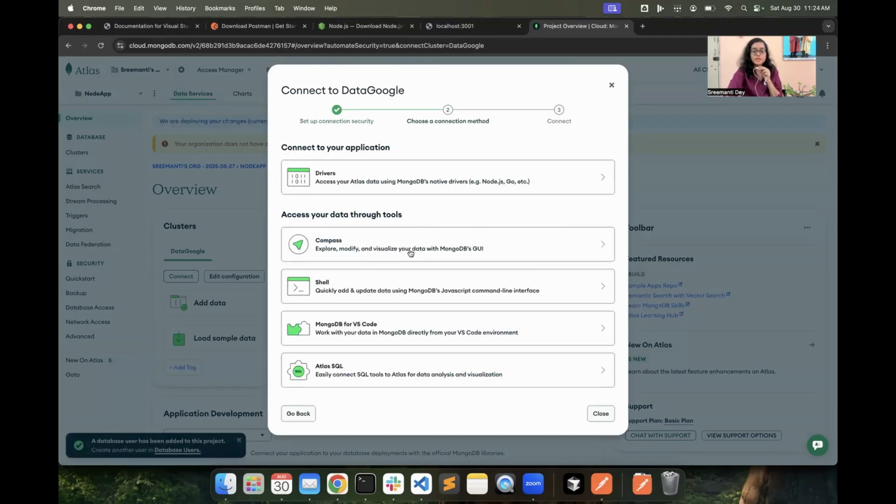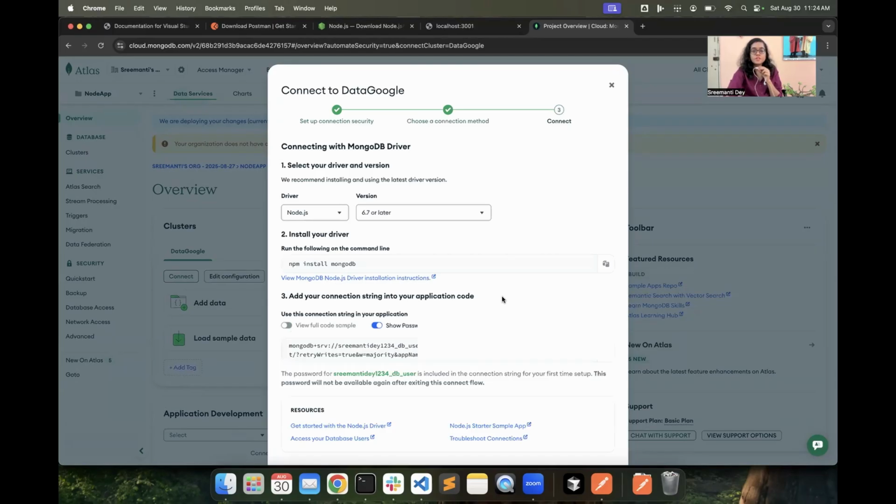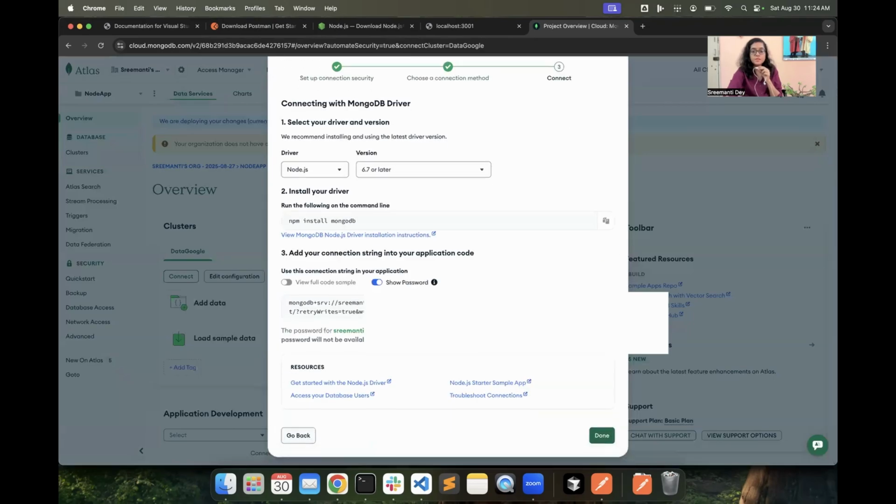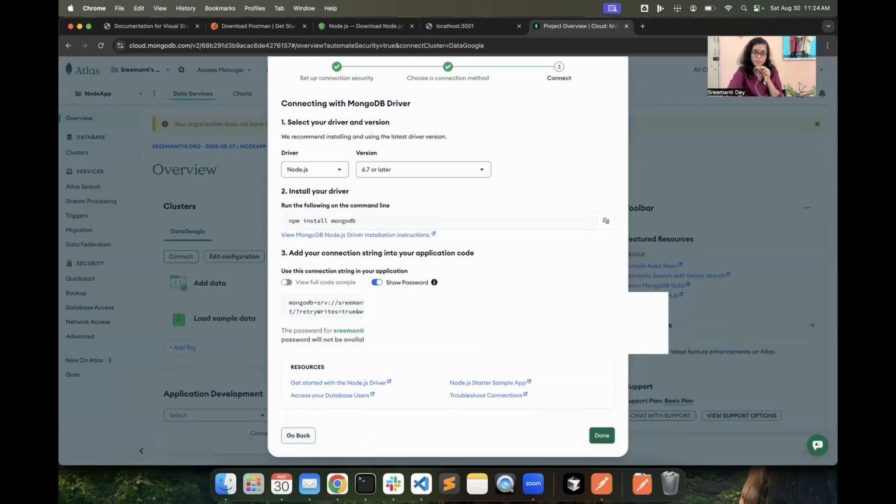And next thing is choose a connection method. Just go with the default one, which is this one, and you need to do this npm install mongodb, and this is basically our connection URL that we'll use in our application. Very easy, done. You have your connection URL as well. Just copy it and paste it somewhere and update your .env file with this.